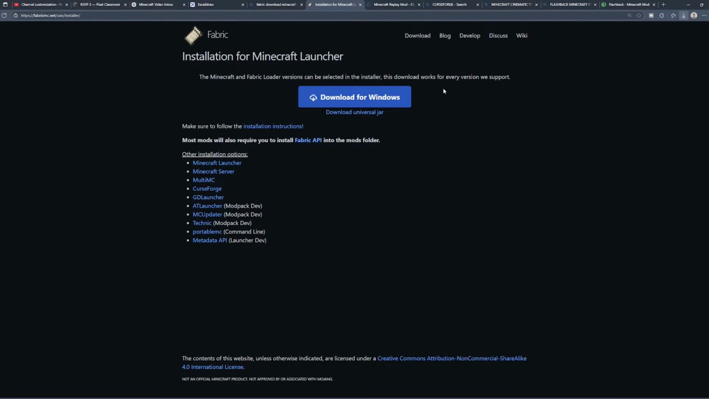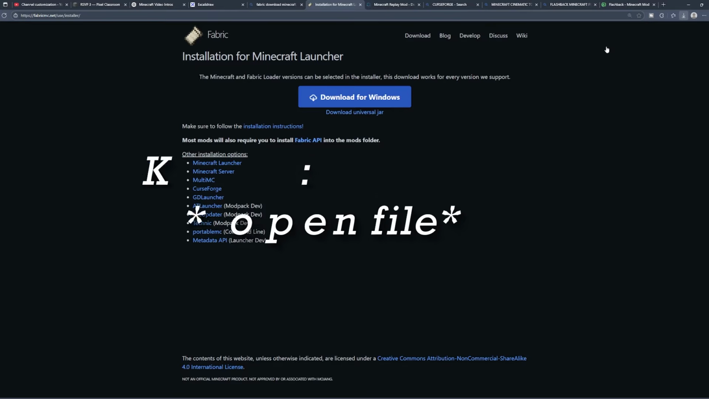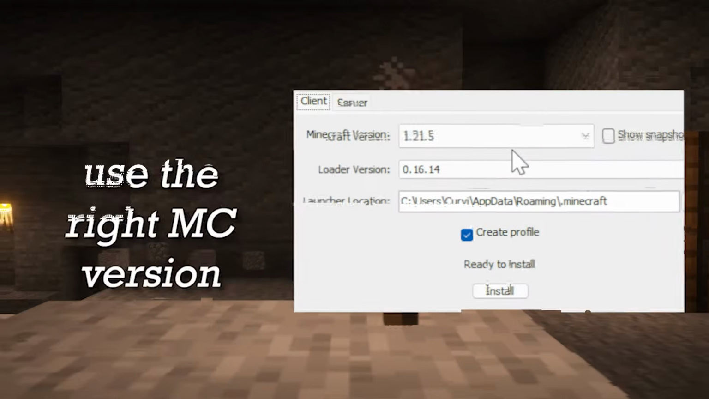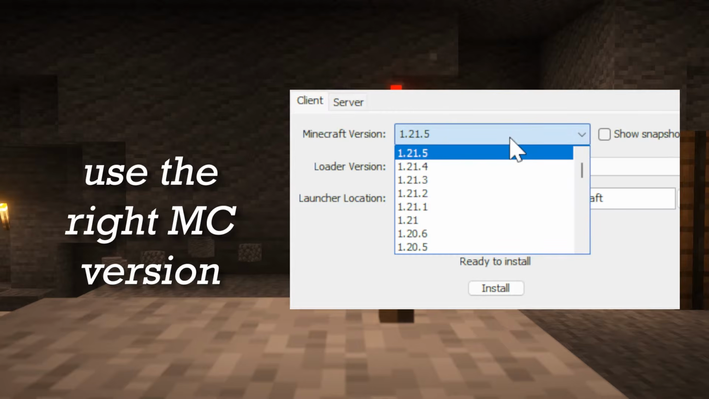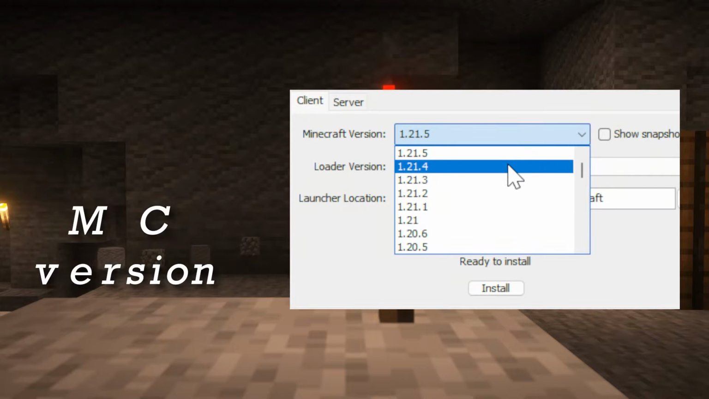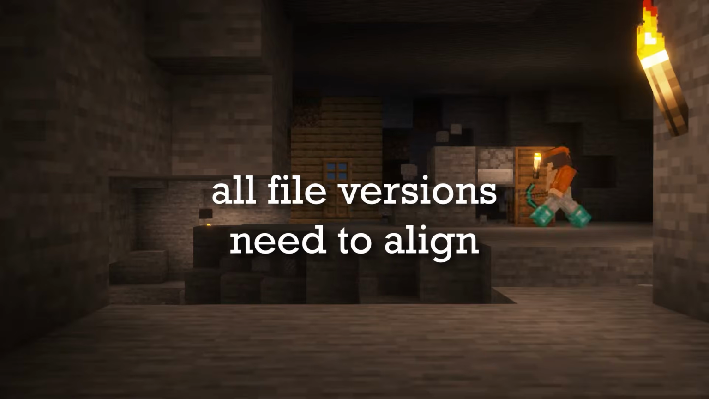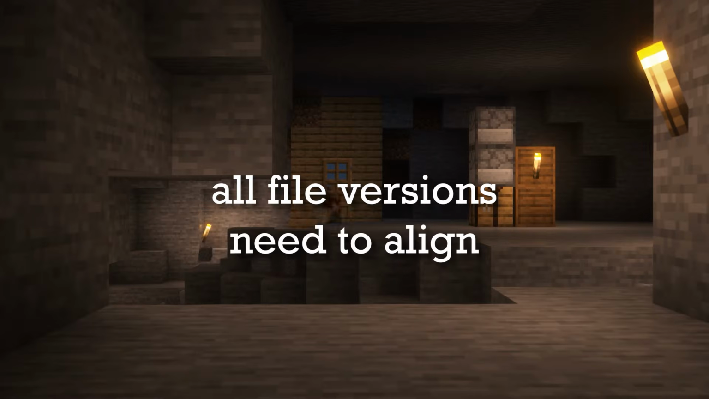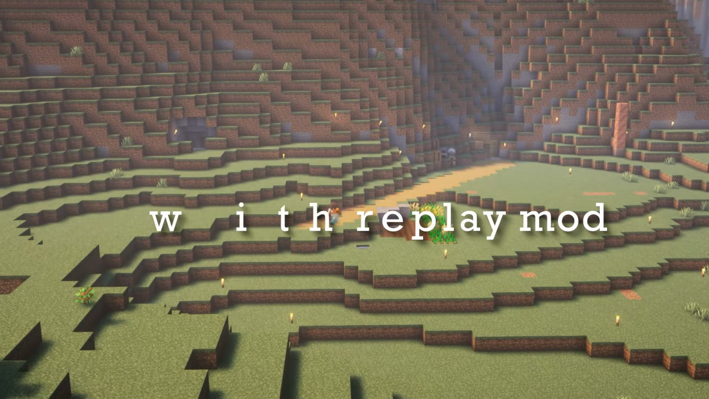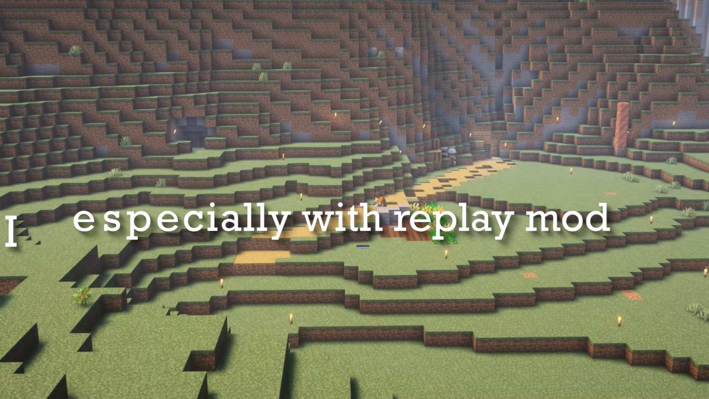Once you click that link, an installer will pop up, where this time you'll hit open file, where you have to make sure that you select whatever Minecraft version that you're playing on. It's very important that you make sure that whatever Fabric version that you ended up downloading is the exact same Fabric version as the Replay Mod version that you downloaded just before.